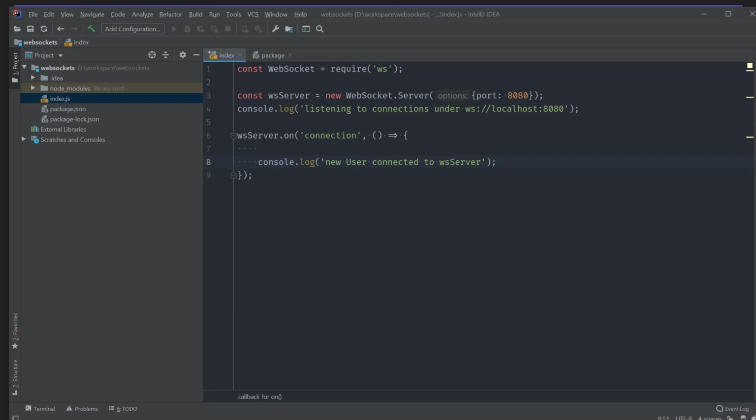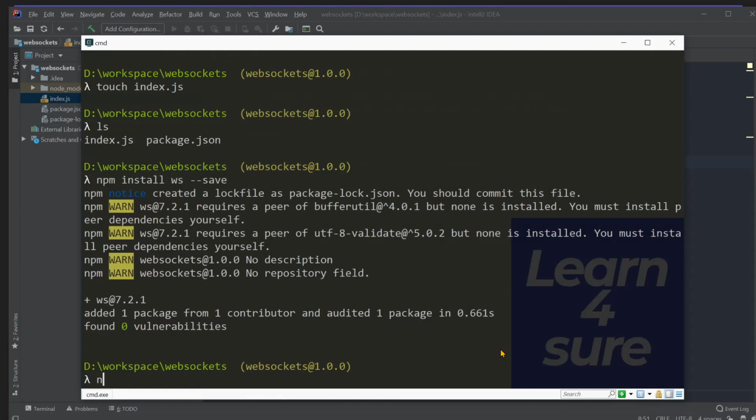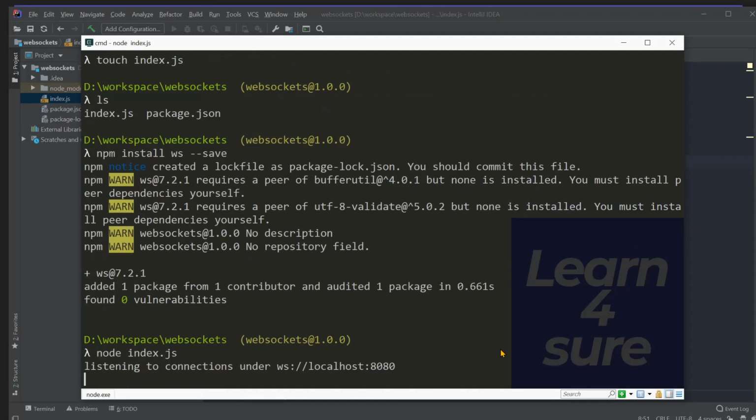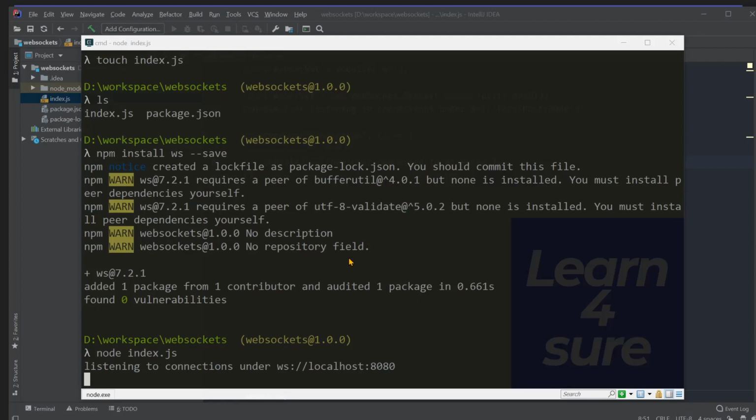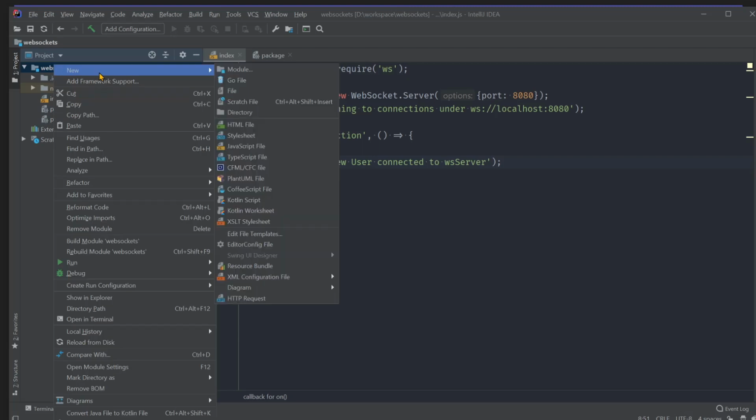And let's save it and let's try to run our server. So we're gonna use the node command to run our server, and as you see here, it's listening to the connection under the WS localhost 8080. So in order to try out if a new user is connected, we need now the client. We can leave this for now like this and start our client.